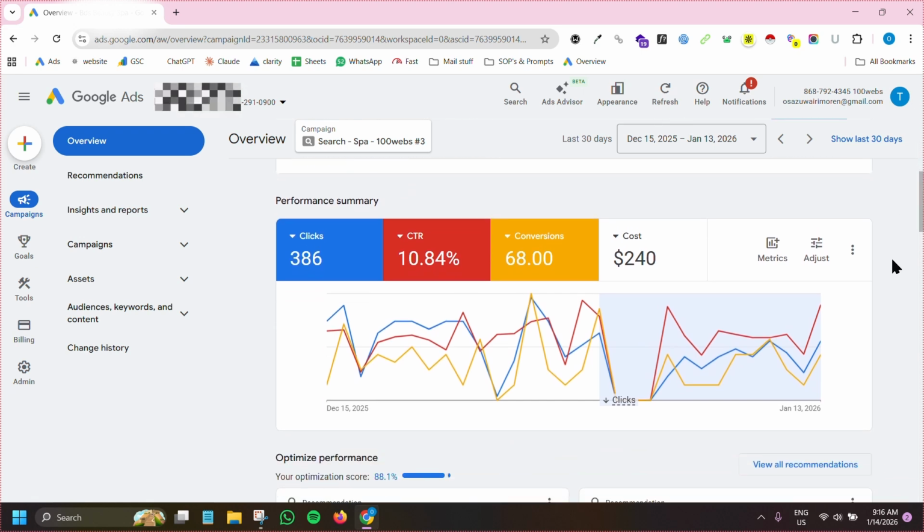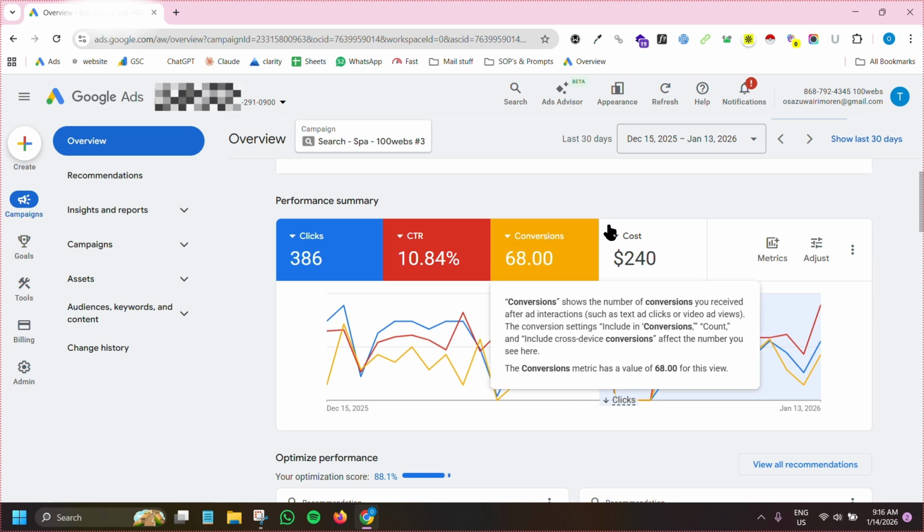So as you can see, in the last 30 days, we have spent a total of $240. Could have spent more, but as you can see, the clients took a break during these times because of the holiday. Right, so we spent a total of $240 to generate 68 conversions.